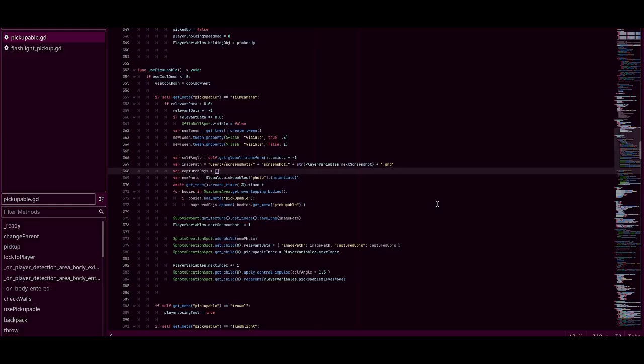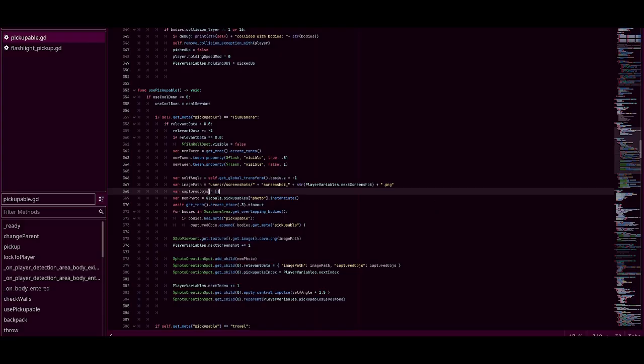I don't want that. And then we're making a new variable called captured objects, and then we're making our new photo. So that's just gonna be one of the pickupables that I've already loaded for instantiating one. And then we're gonna wait a second because I wanted the flash to be visible inside of the photo. So we're waiting so that we can see the flash in the photo.